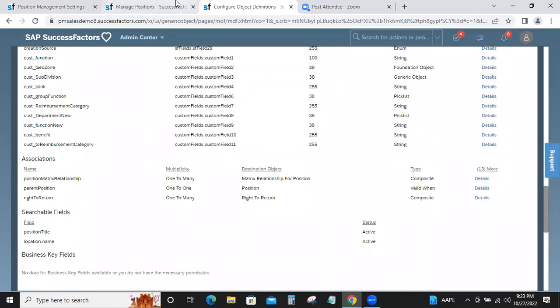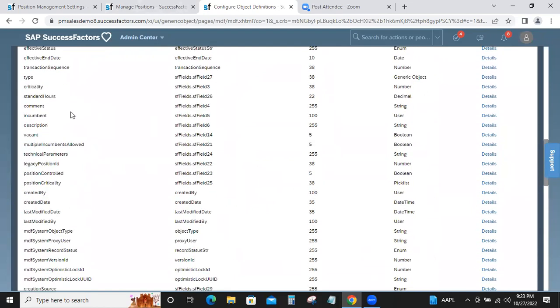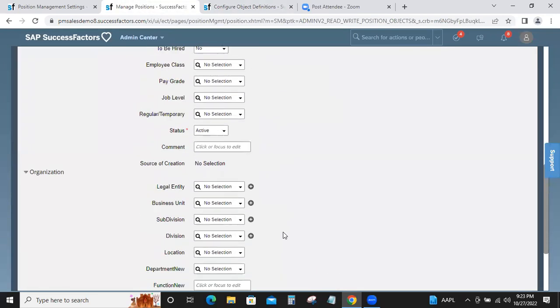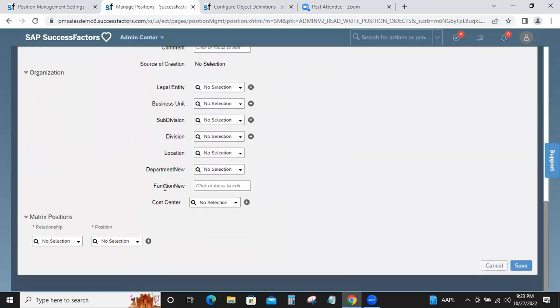For example, these are the standard ones. If your client wants extra fields, as I told you yesterday, you can create them. We have a field called function, right? So we'll see where the function is. I think, yeah, this is the function. These are some fields that you can add on your own.